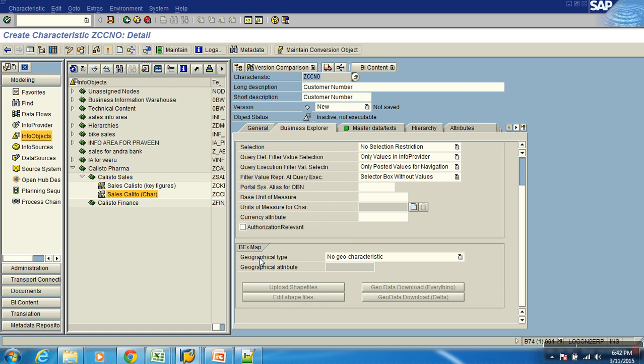Have you heard about Excel maps, anyone? You can bring in maps and represent your data on maps, like Google Maps. If you want to enable InfoObjects to bring in maps like this in BW, we will be using this BEx map.